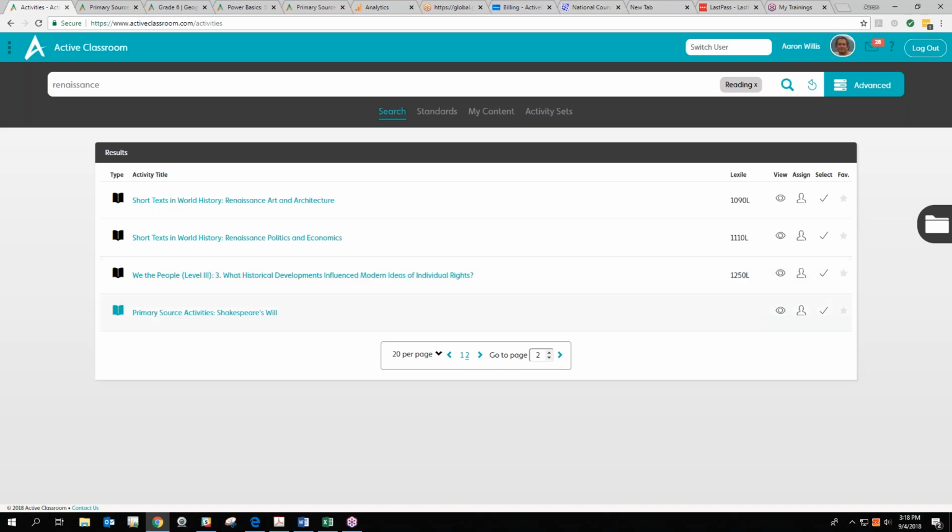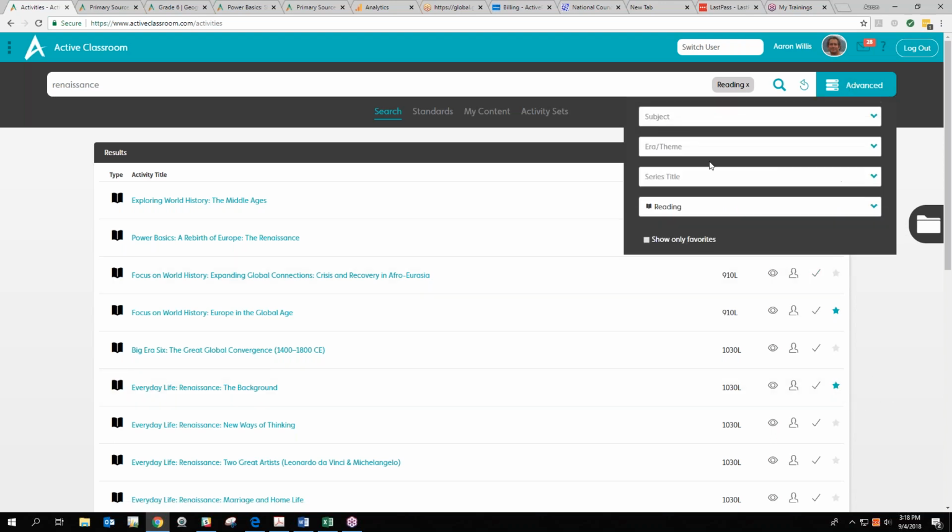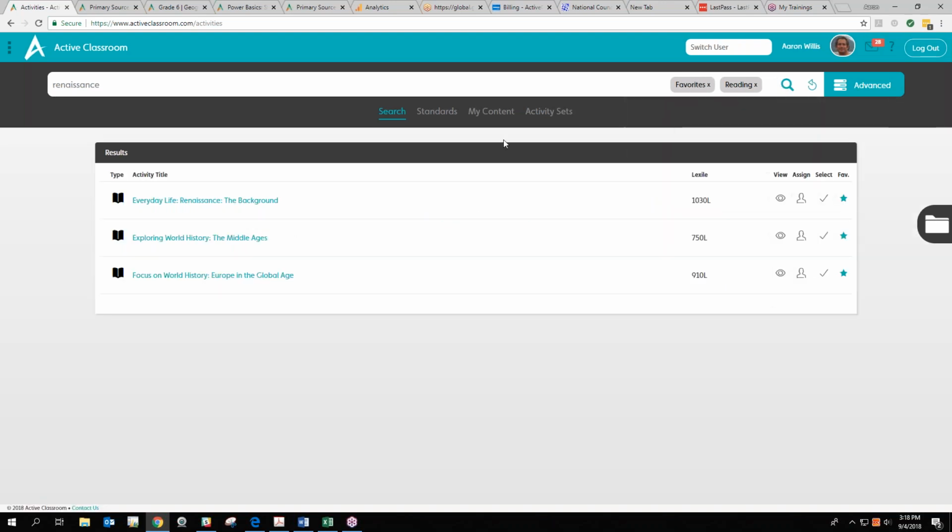Now, another thing that you may want to do when you're searching for activities is to highlight them so you can come back to them later. So we've got a little favorite activity area here, and all you need to do is click on the star for the ones that you want to favorite and come back to later. I've highlighted these 3. If I go into my advanced search and say show only favorites, it'll show me just my favorites, and the Renaissance as a keyword and the readings is still part of that search.